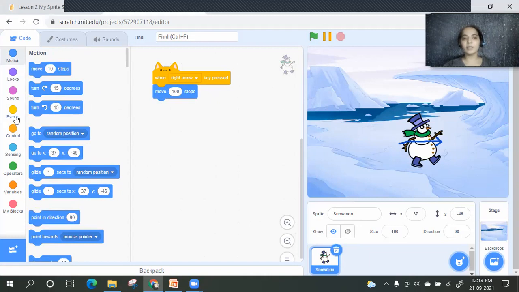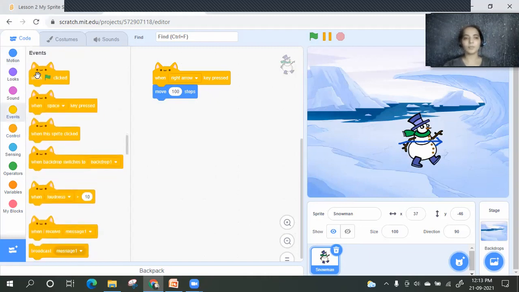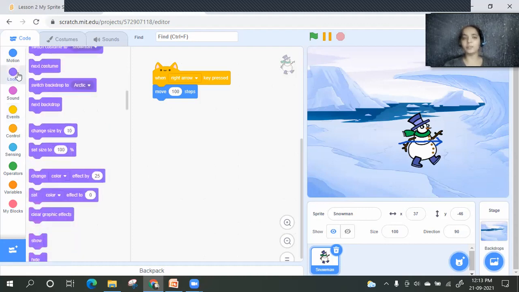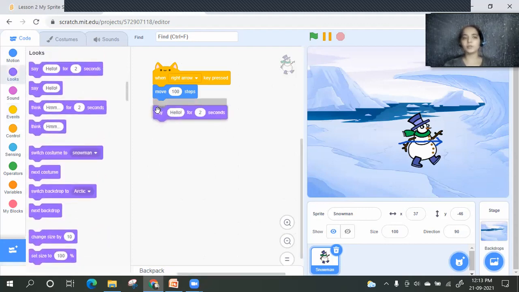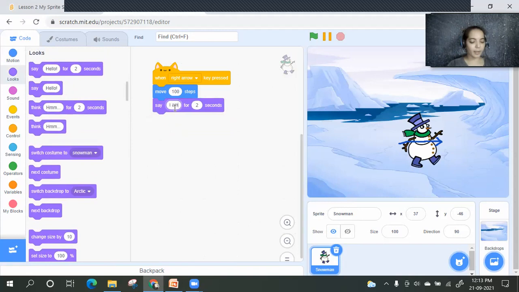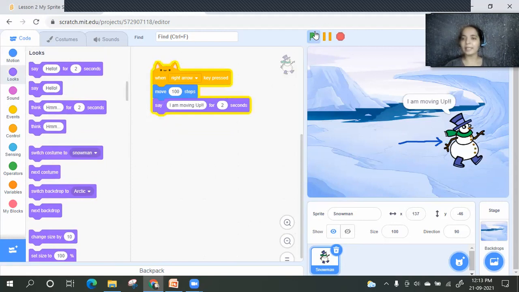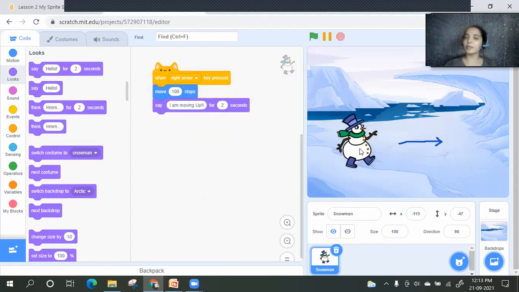Now let's try moving to the left side. It's the same thing we did over here. If you want, you can add something with the looks. With the looks, you can add "I am moving up" in the say block. Now as I press the right key, it's going to say "I am moving up". So in this way, we can do the things.